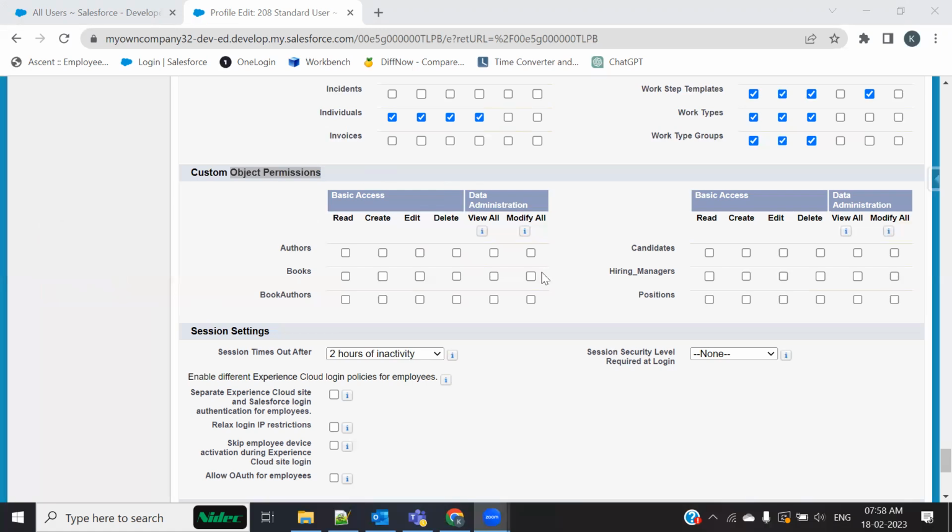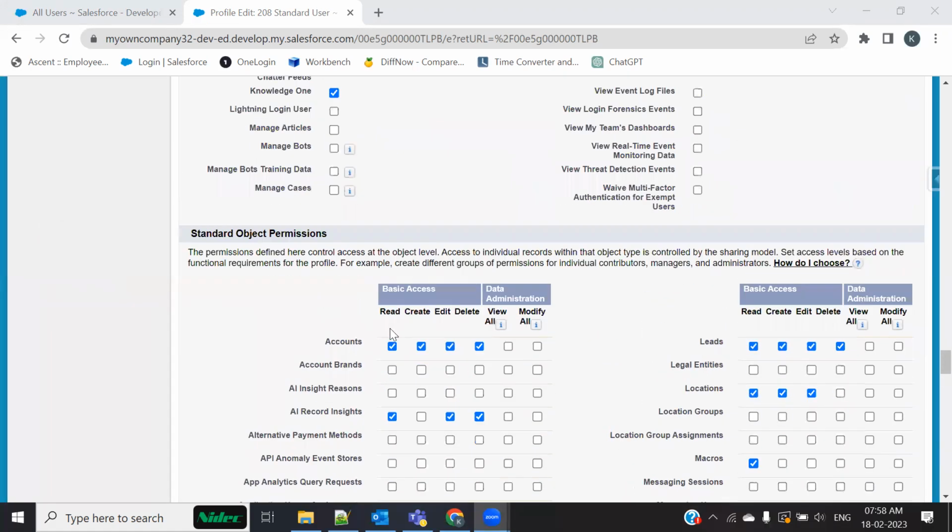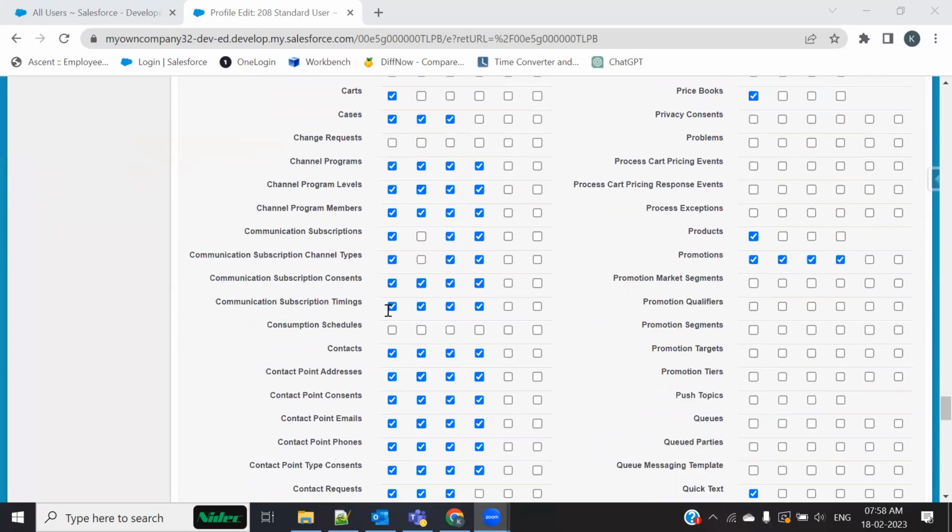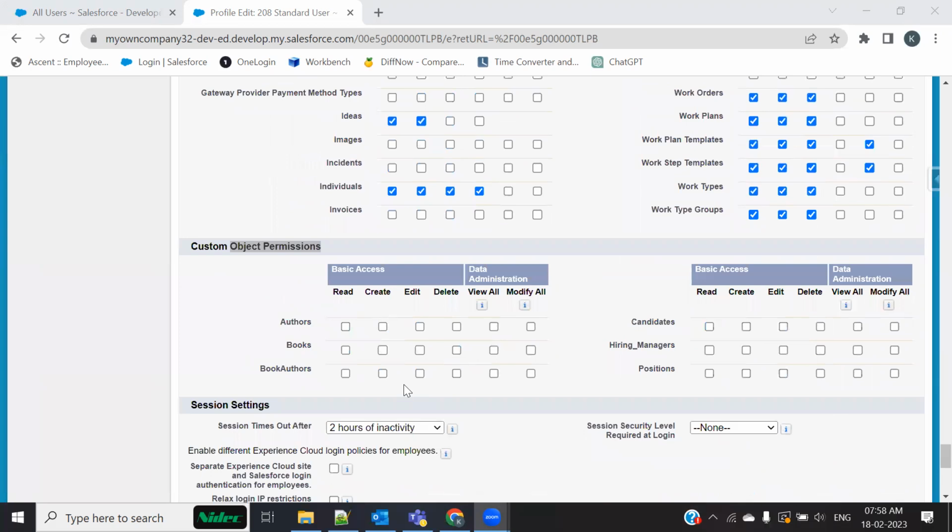So object level, you can see them in the standard objects as well. Sometimes they ask this in the interview. Otherwise, this is a very basic thing everyone should know. At the object level, there are actually 6 different sorts of permissions: read, create, edit, delete, view all and modify all. All right. Let's see all of them. Let's see what happens when you enable this, this, this, and all that. And we have so many objects for this.